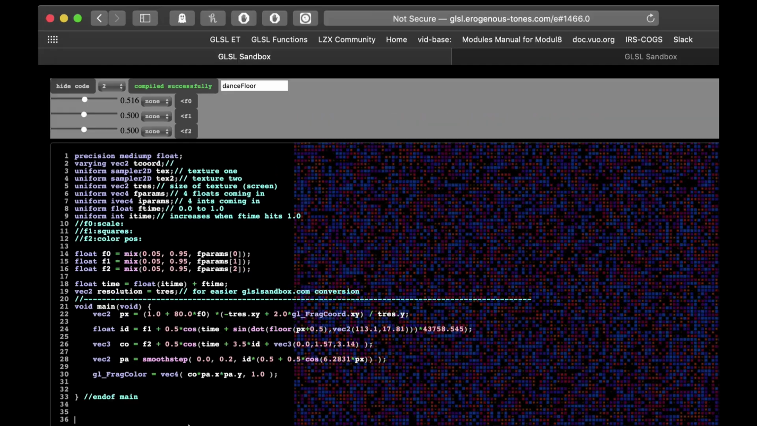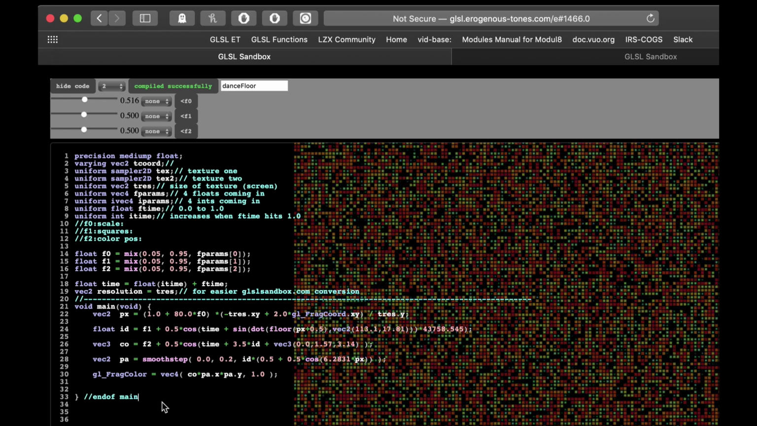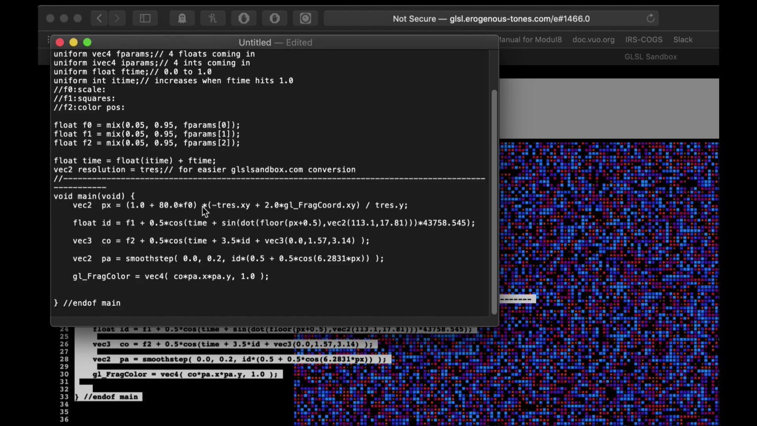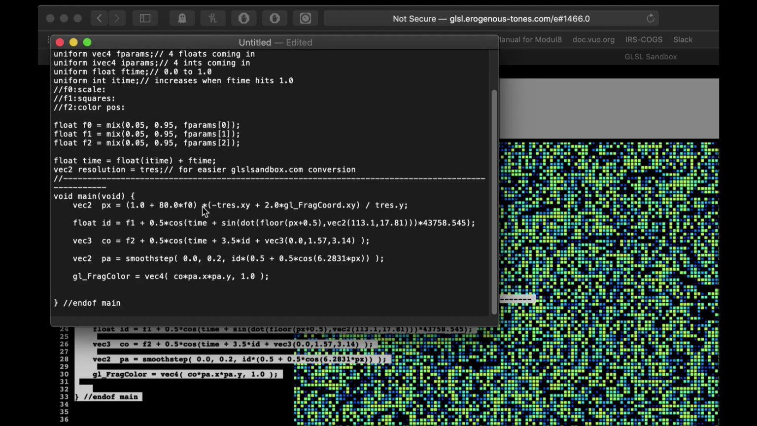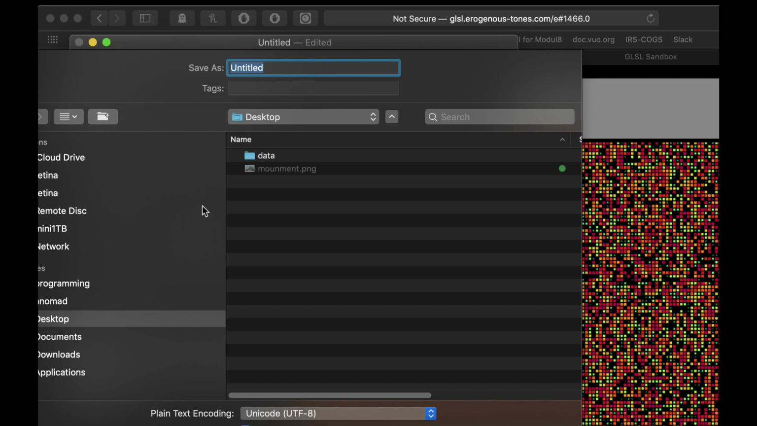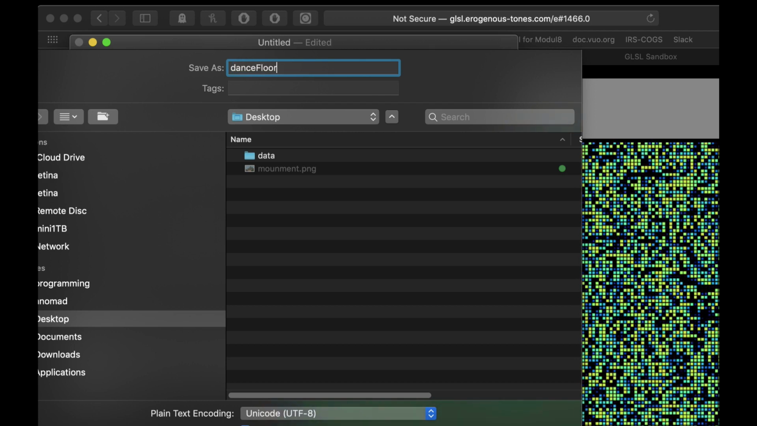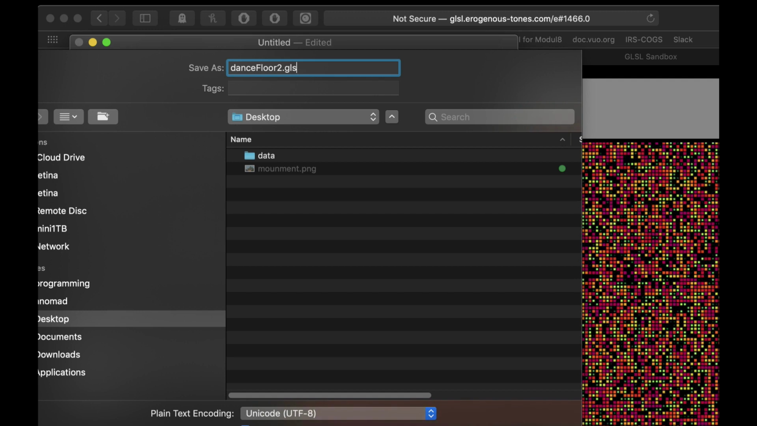If we're happy with all of the changes, we then select all of the text and open up a text editor like SimpleText on the Mac or Notepad on Windows or vi on Linux. And we can paste the text into the shader, and we'll save this to our local hard drive. And I'll call this dancefloor2.glsl.